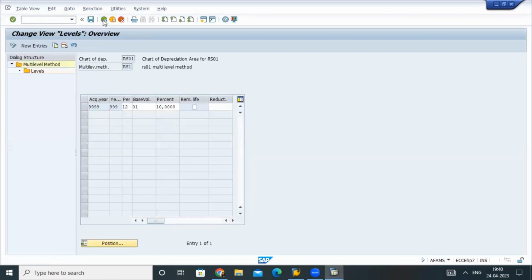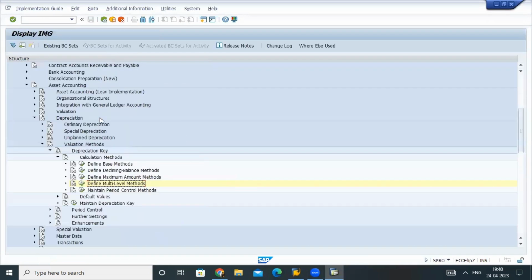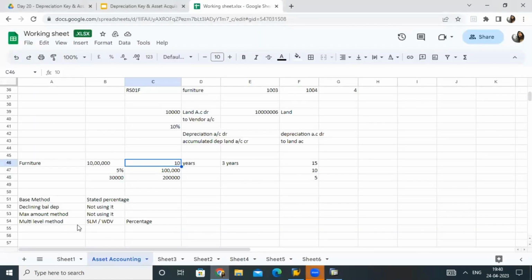Now we have to come out of this screen. So we have maintained define multi-levels, and this is an important step where we decide how our depreciation key is going to be performed, either as a straight line method or WDV method, and what percentage of depreciation we are going to calculate.